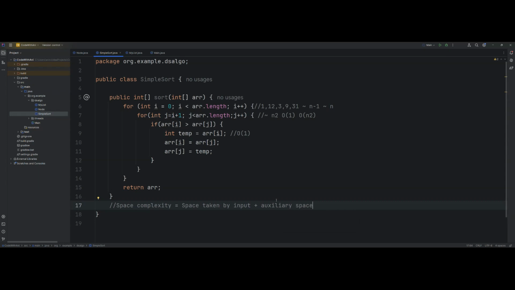Auxiliary space is nothing but the extra space or extra variables initialized other than the input variable in your algorithm. Even extra data structures will constitute auxiliary space. For example, if you have another list to which you put these sorted elements, that's going to come up in the auxiliary space, and your total space complexity will be the extra list that you used plus the input, which is your array of integers.